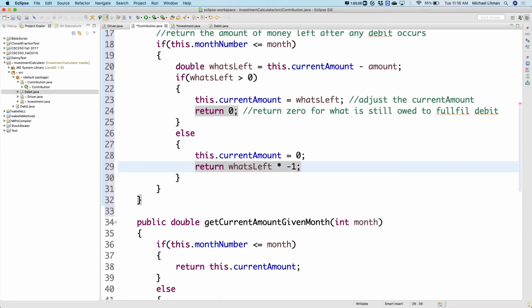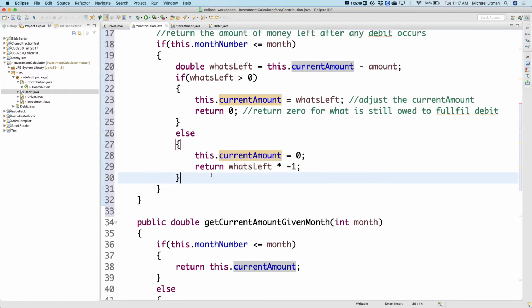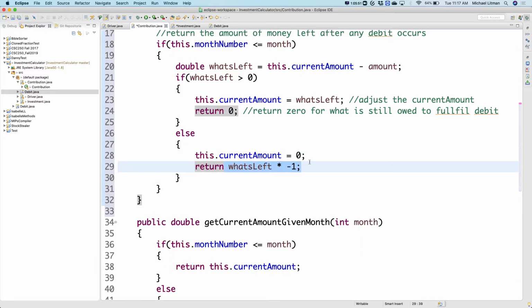So if I had $100 in my current value and I was trying to debit $400, 100 minus 400 is -$300. I have not fulfilled this debit yet. So I'm going to say my current amount is 0. I have drained this contribution. And then I'll say you still owe -300 times -1, which is 300. That's how much is still owed on this debit. I'm going to have to go someplace else to get the rest. Does that make sense?